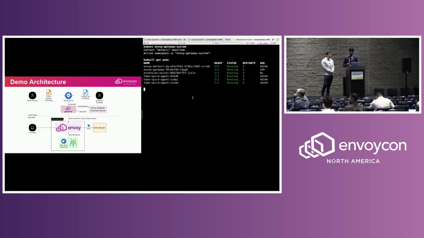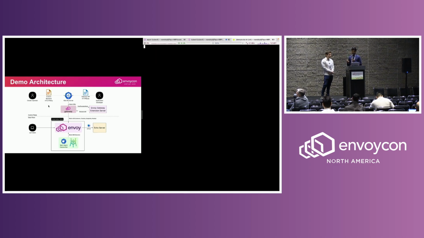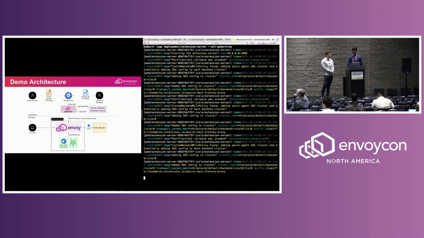Now, if you took a look in that Golang binary, I added some log lines in extension server. So we can go look at the logs of this pod and make sure it's actually doing something. We've already added all the other features or the policy and configured Envoy Gateway, so it should be working. We can see the hook was invoked. We can see we successfully added the Spire agent XDS cluster, and we mutated this specific cluster that is associated with the dummy echo service to have SDS config.